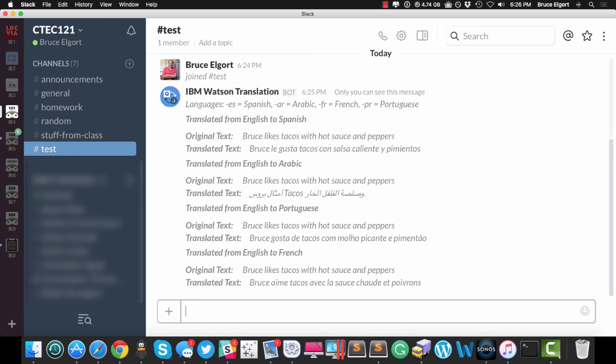So that's it. This is just a little bot, a little add-in for Slack that I wrote that talks to IBM Translation Services and gives you translated text back.